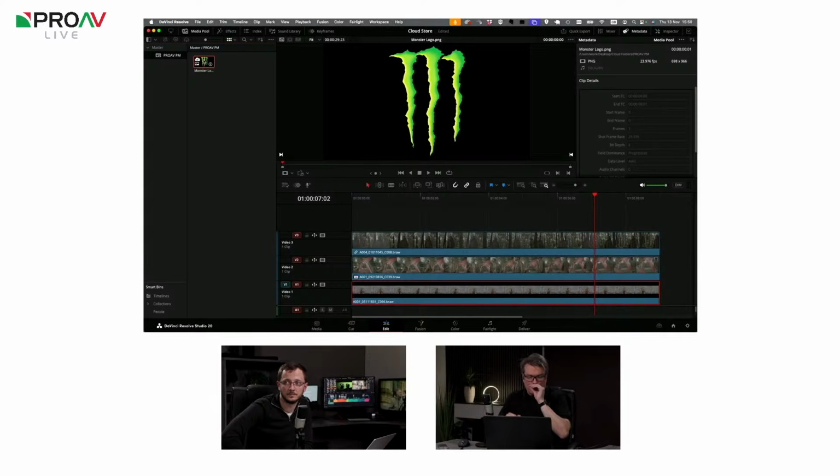So again, there are multiple different workflows to cloud, but the cloud stores are brilliant because you don't have to have Resolve open.